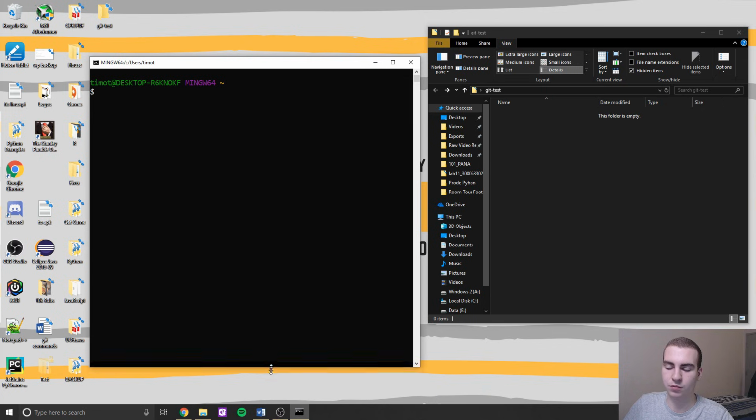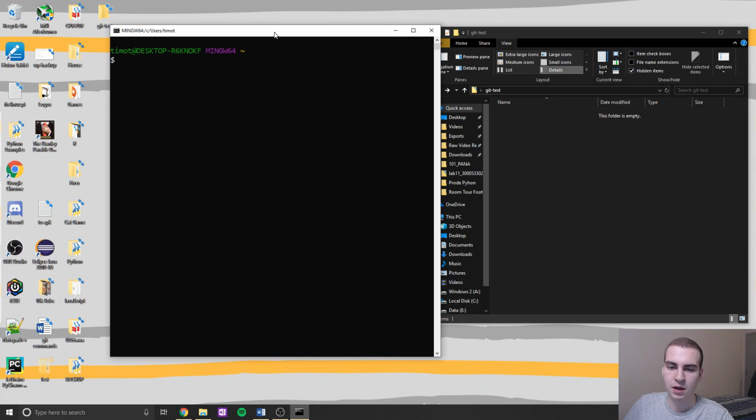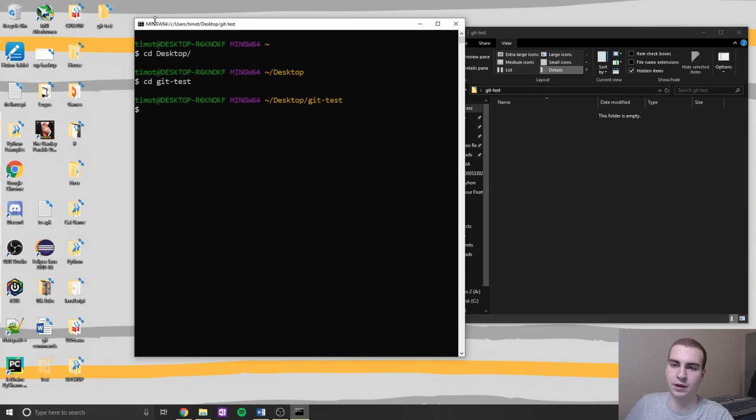So let's say you had a repository already you wanted to go into, maybe like I wanted to go into cat game or something. Then I would just change directory into that and do the exact same steps, but just in that directory. So what I'm going to do is I'm going to do cd and then git hyphen, or I need to go to desktop first, sorry. So I'm going to go cd desktop and then cd git hyphen test, which is the name of the folder that I want to create a blank repository in.